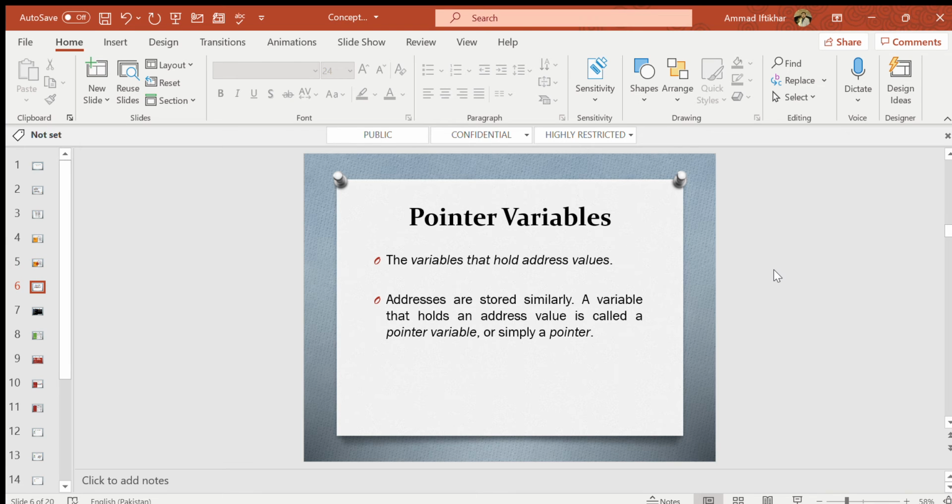So what are pointer variables? The variables that hold address values are called pointer variables. So similarly these addresses are stored, and the variable which stores the addresses is called the address variable or pointer variable.